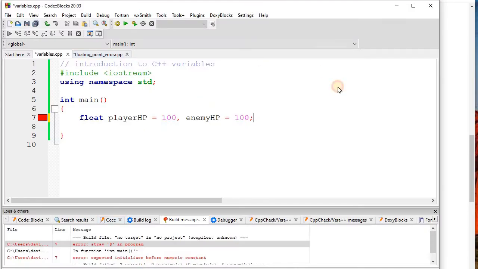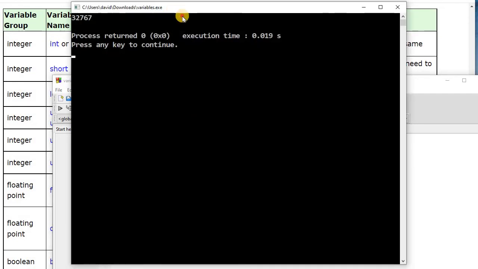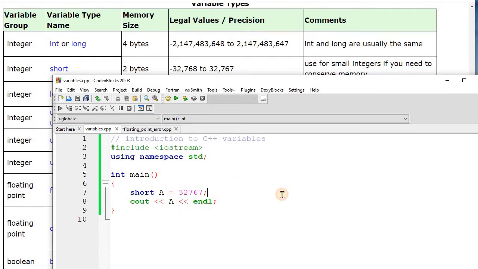Okay, so now one more thing that's interesting about this programming language. Let's declare a short variable, which is a short integer, and I'll name it A, and I'm going to make it equal to the largest number a short variable can store, 32767. Remember, you can't put commas when you're putting in a number. And then let's output the value of A. Okay, so right now it should run fine, and it just outputs that number right there that I put in, 32,767.